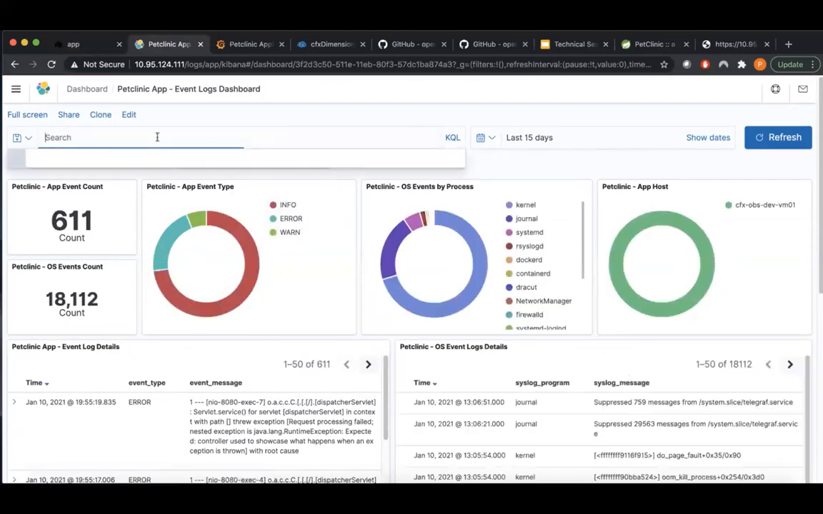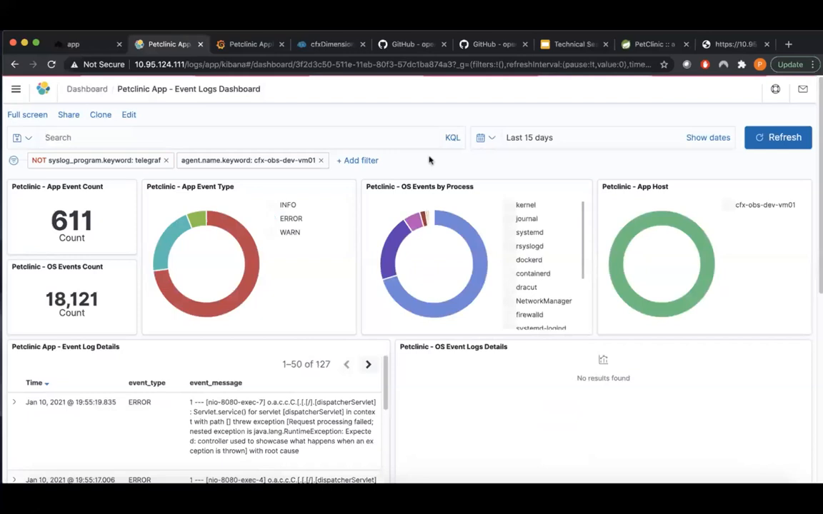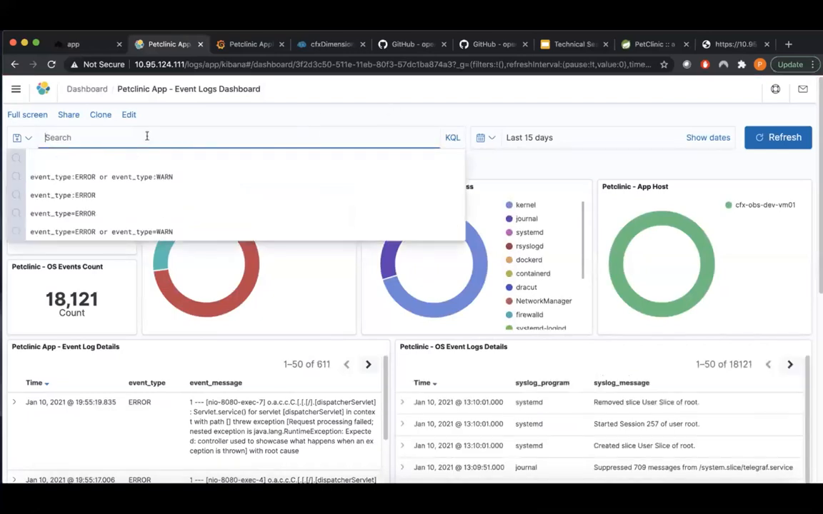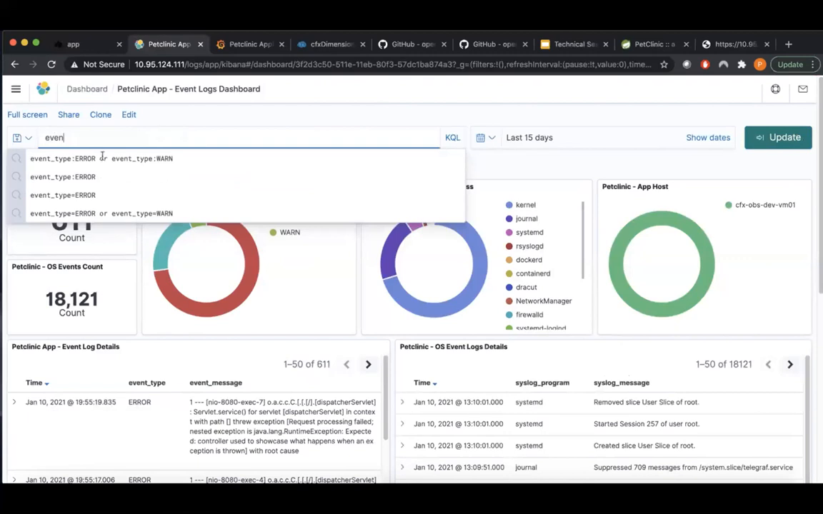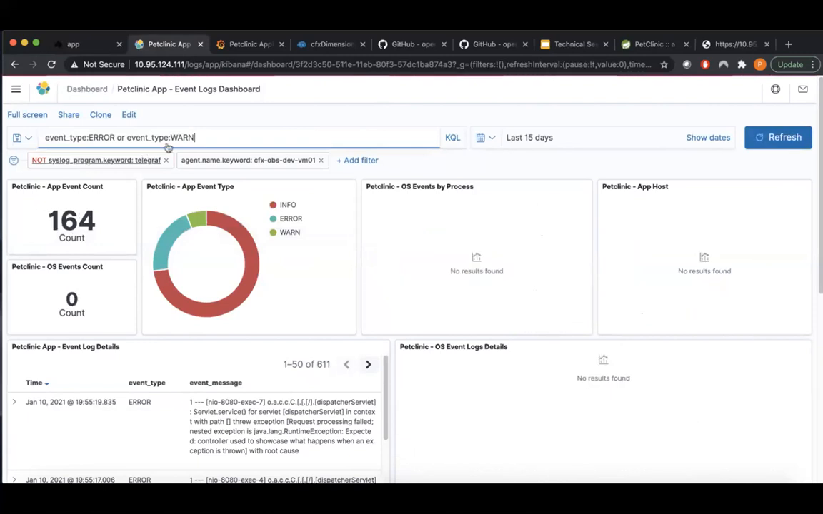Additionally, it also provides the query language. You can apply different query parameters here to be able to filter down, if you're looking for a specific event message. Or else you can use this advanced query language here. I'm interested in looking at both errors and warnings at the same time, so I can type this query. It automatically applies and filters down to all the errors and warnings.